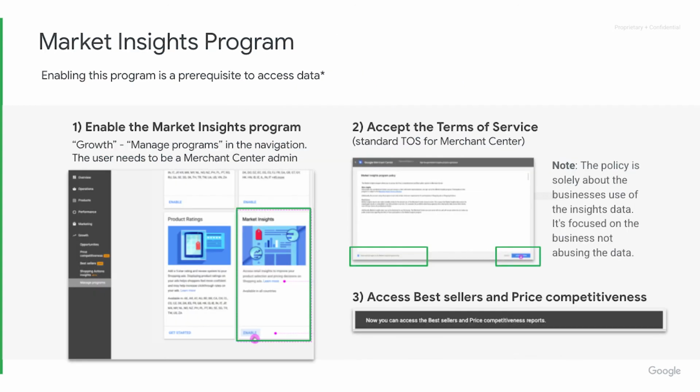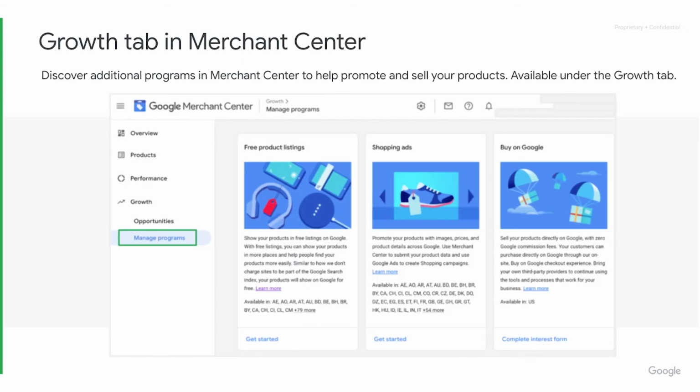In order to access both of these reports, you have to enable the Market Insights program. You have to accept our terms of service, and then all you need to do is access the bestsellers and price competitiveness reports. Basically, the last tab I want to go into is the managed programs. Market Insights is one program, but we have others as well, like free product listings, shopping ads, or buy on Google. So make sure to check the managed programs tab every now and then and see what's new and how you can expand your business by joining more programs.